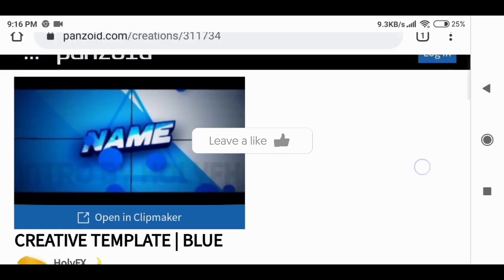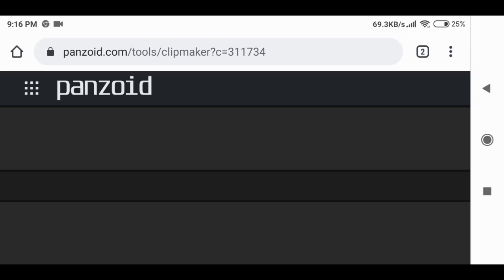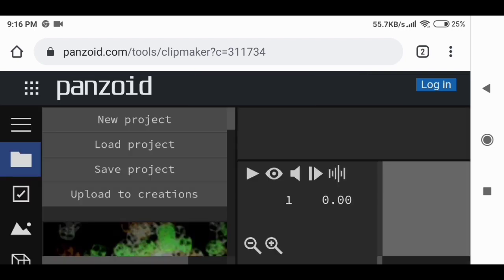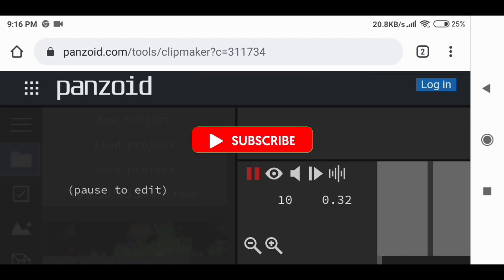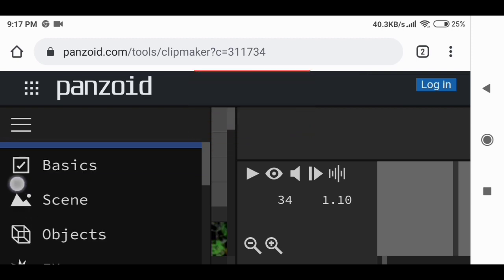Okay guys, this is an intro I liked. Just click on this, open in clip maker. It was just loading. Okay, then you can see the video from this play button. I turned to landscape, so I can see the video.